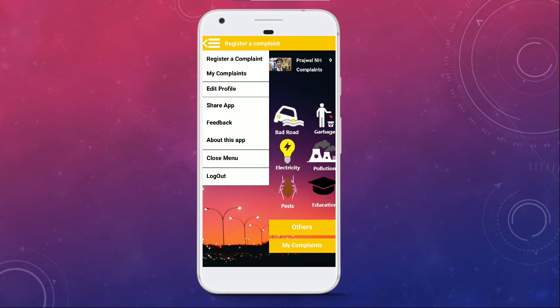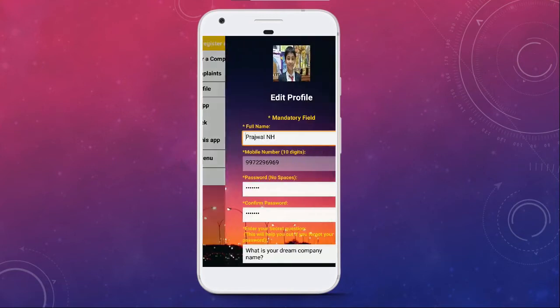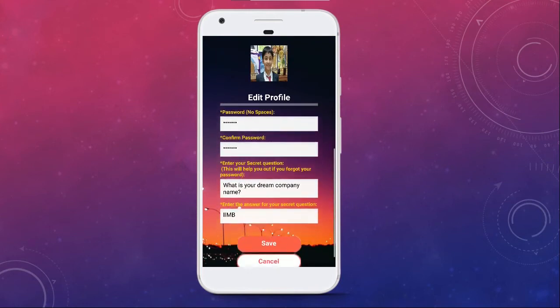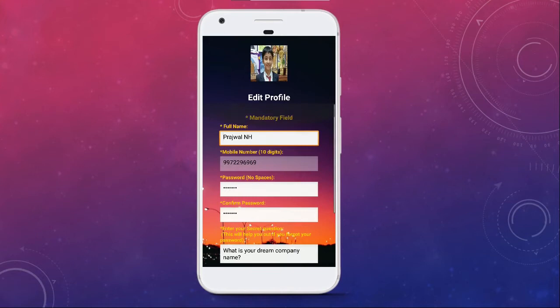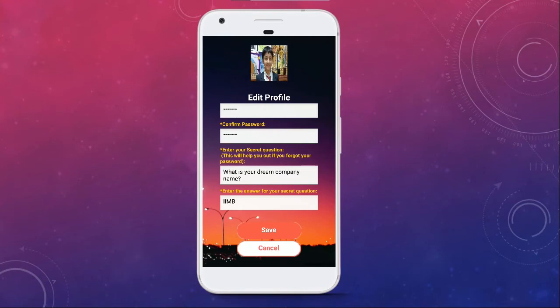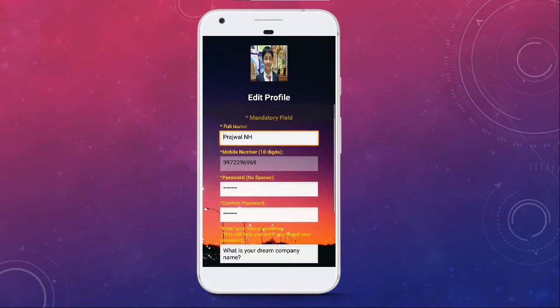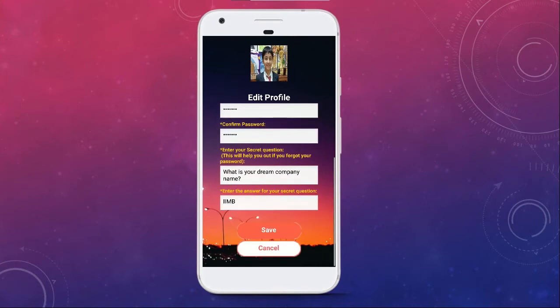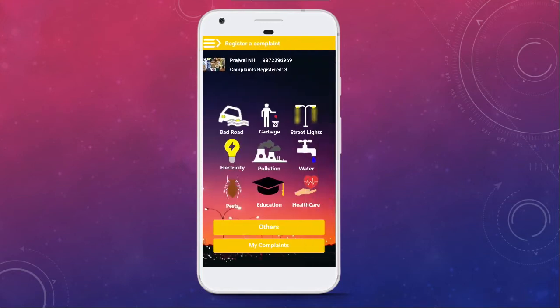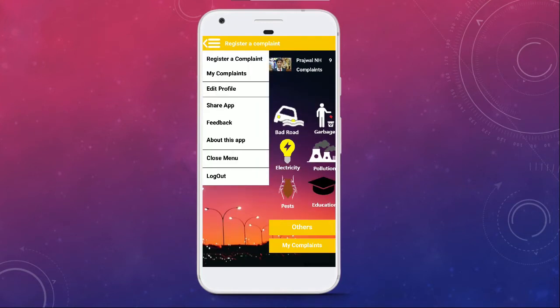Now the third button is the edit profile button. When clicked upon, it takes us to the same sign up screen, but now it is in the edit profile mode. So you can change all your data except for your phone number, because it is your username and it cannot be changed. So you can change your name, you can change your DP, your password, your secret question and answer. And after you're done, you can save your changes, or if you don't want to save them, you can directly cancel them too. For now, I will be cancelling these changes. As you can see, each button is also animated. Now let's move on to the next option.